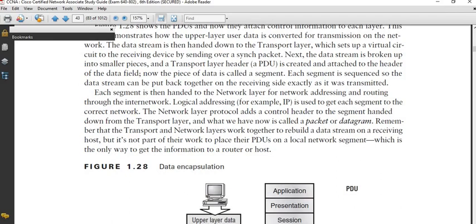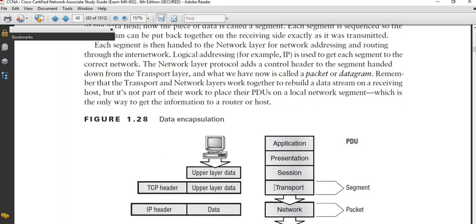Now, we have 7 layers on the OSI model. So the application layer starts its work to present. These 3 layers do not do any form of encapsulation. Application, presentation, and session. These guys don't do any form of encapsulation. Encapsulation starts at the transport layer.